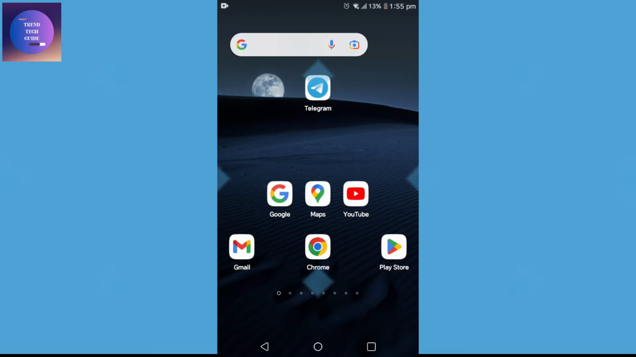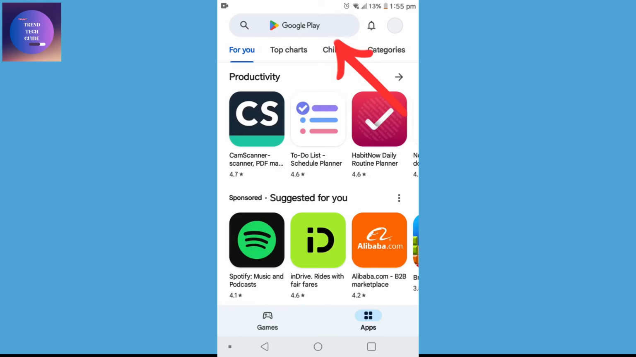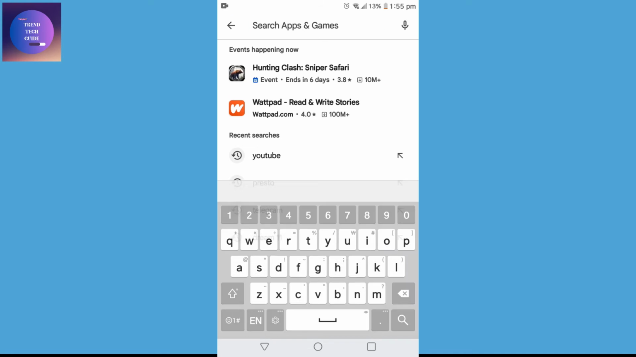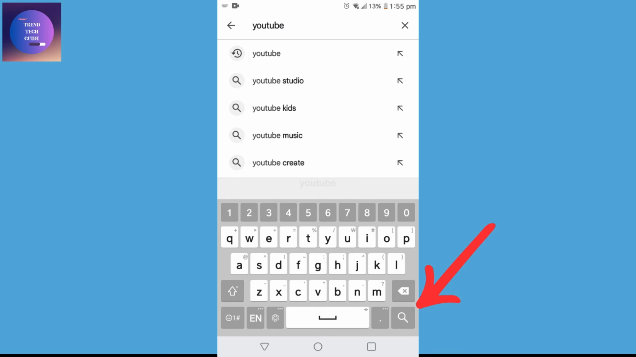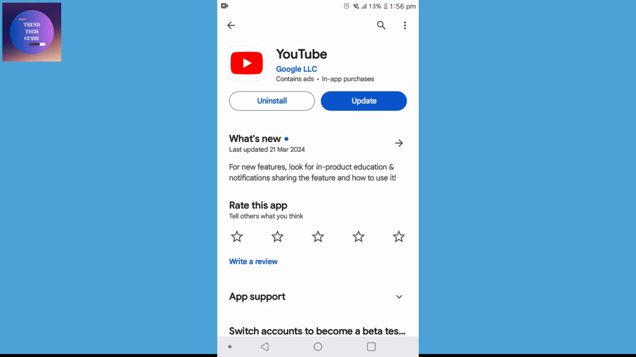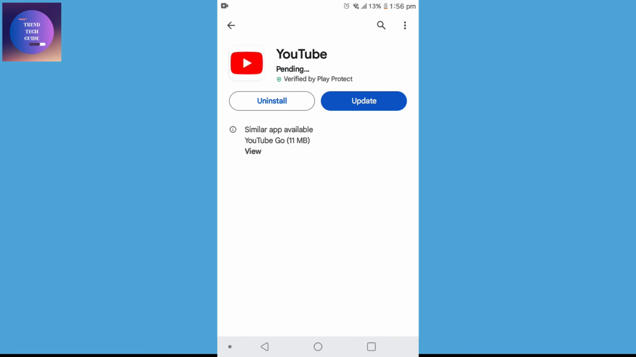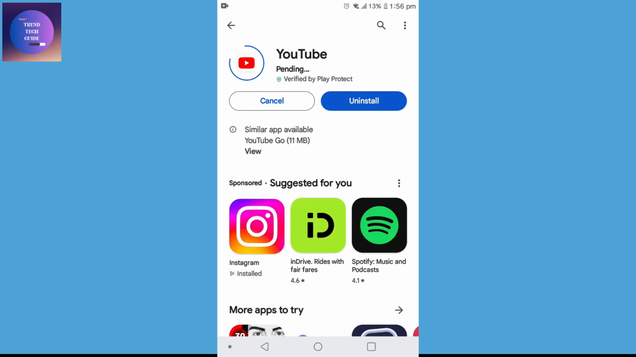So let's start. First of all, you can see I'm here in my mobile device. Now to update the YouTube app, first of all go to the Play Store and over here on the top, search for YouTube and tap on search. After that, you can see YouTube is installed and an update is available. So to update YouTube, tap on update and you can see here it is pending. That means it's pending to download on my device.